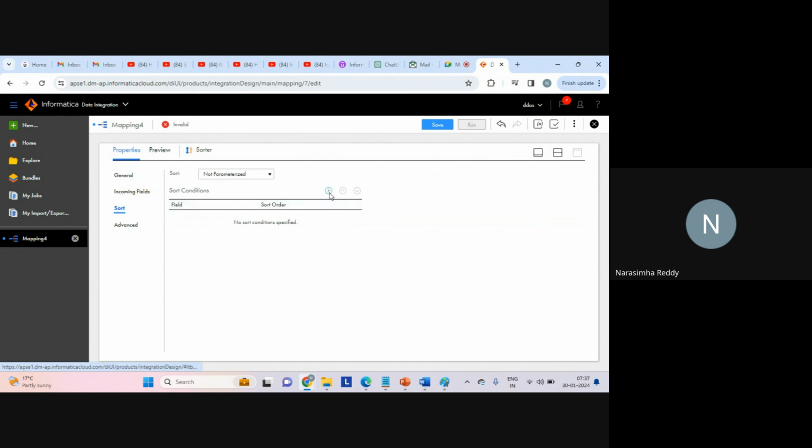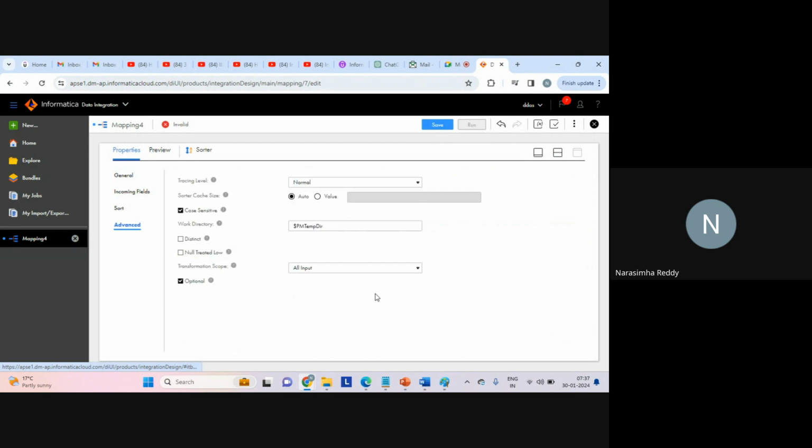Yeah. Now this is very straightforward. So sort key we can specify here. We are going to use C1 with descending, whatever, right? This is straightforward. So that's it. Now the next question.